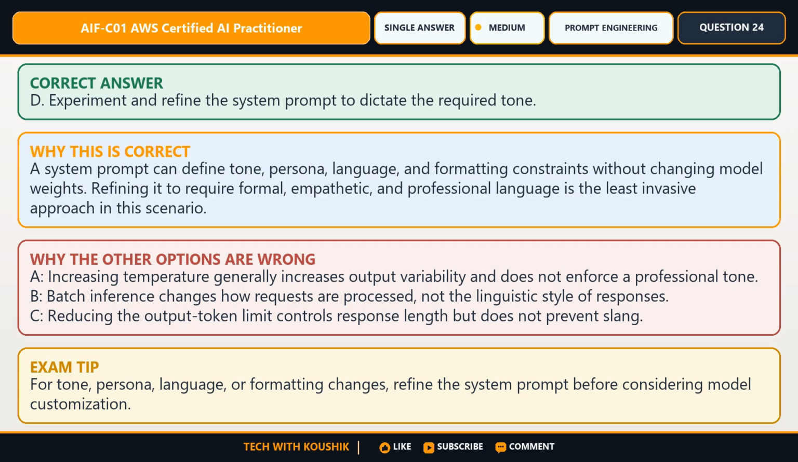Use this elimination rule in the exam. For tone, persona, language, or formatting changes, refine the system prompt before considering model customization.